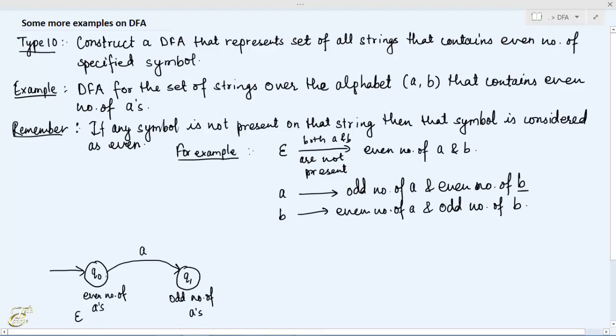Similarly, what if the machine reads a symbol B in Q0 state? In that case, the number of A still remains same, that is even number of A's. Therefore, we make this transition on encountering the symbol B in Q0 state.